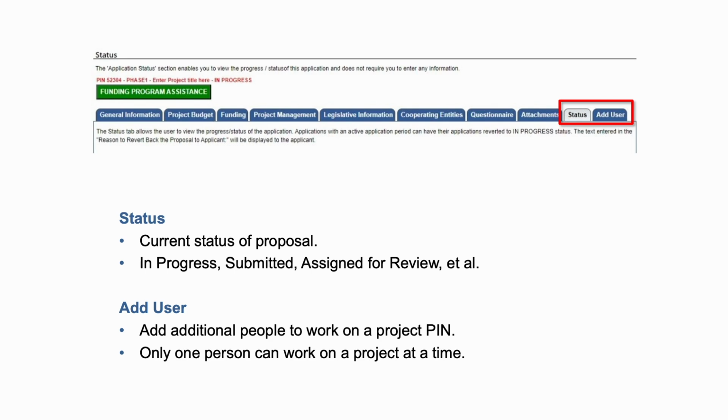The Status tab is where you will find the current status of the proposal during the application process. Statuses include application in progress, application submitted, and application assigned for review. The Add User tab allows you to add additional people to work on this specific project. Just note that only one person can work on a project at a time.